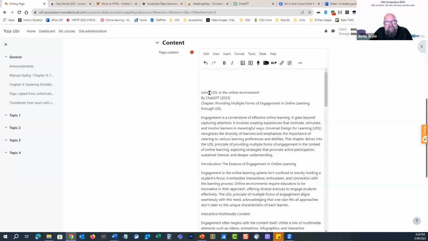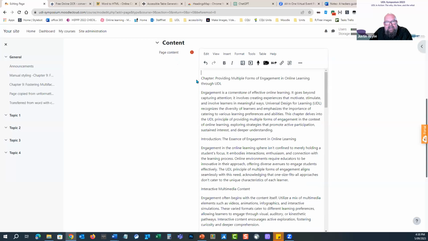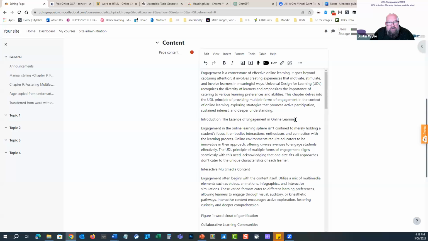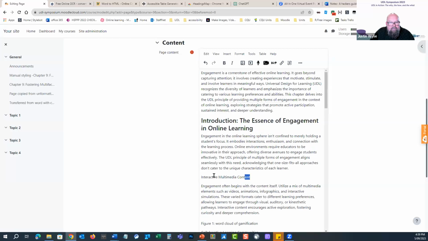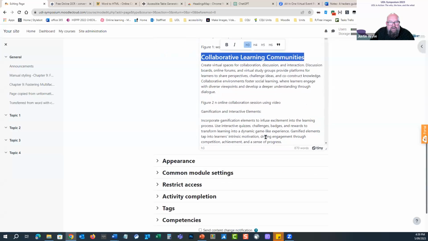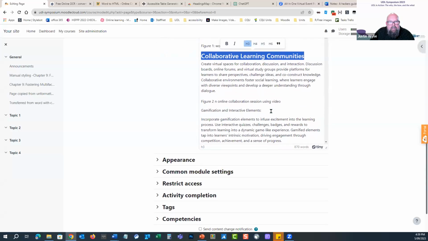So I don't need my table of contents. I don't need my heading there. I don't need my chapter heading because it's the title of the document, but I do need these headings. So this is going to be the first style that I'm going to apply. So I can see here that Moodle only allows me to go from H3 to H6 in the WYSIWYG editor. So I apply that style for H3. And again, I go through my content and just make sure that I've added all of those styles in.